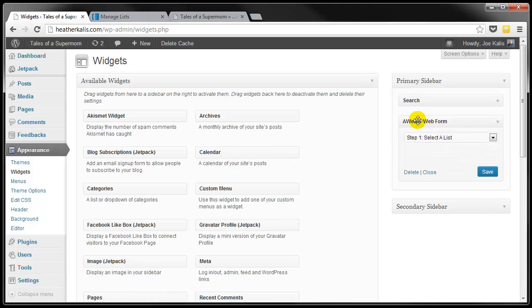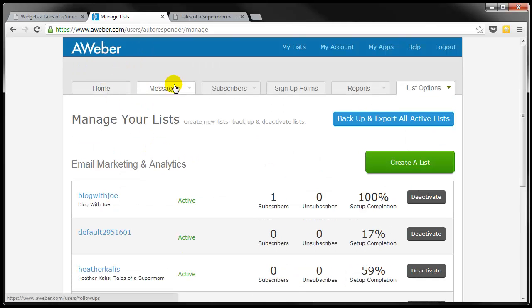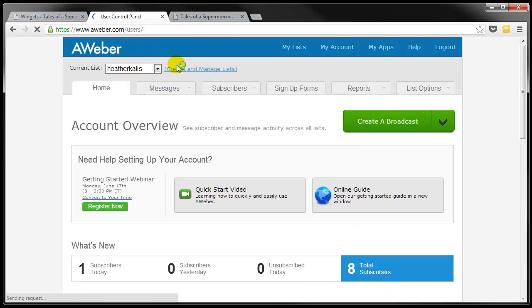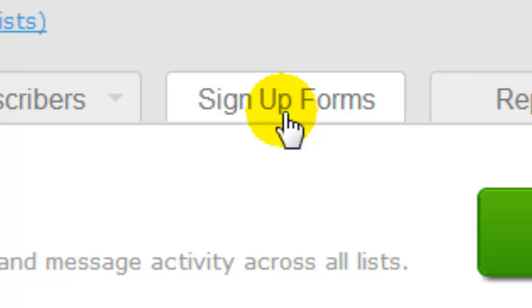I love WordPress. It's so simple to set up the framework, and then you want to select the list. So from the pull down here, my Heather Kalis list is not there. So that's probably because I didn't complete the setup process within AWeber. So you actually need to create a form. So if you go back in AWeber, here's my list again. So let's see. I was manage and create lists. I need to, so Heather Kalis is chosen here. I need to actually create a sign up form.